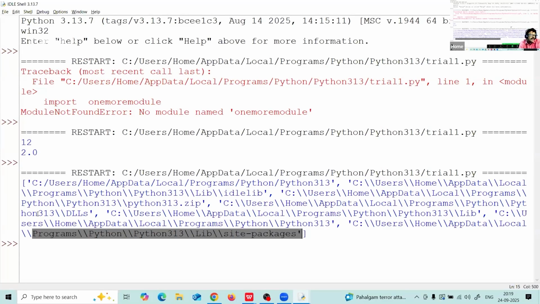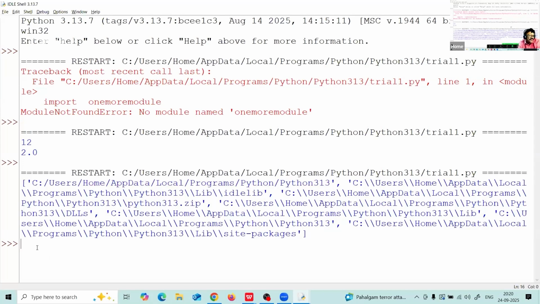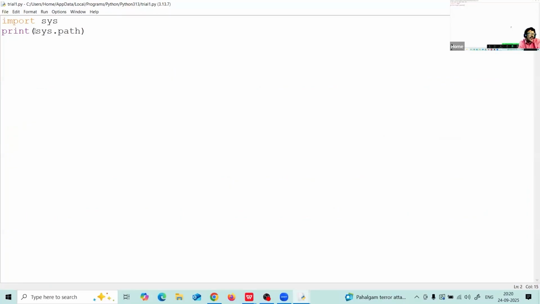Tell me again, what is this? List. List of all the paths which Python searches. Are you understanding? Then when you print sys.path, the entire path gets printed. Okay. Now, what will happen if you write sys.path.append?